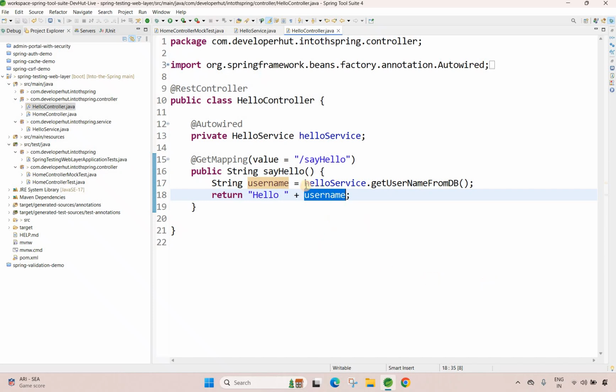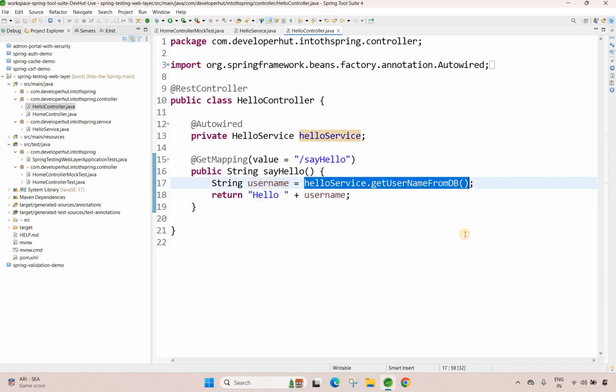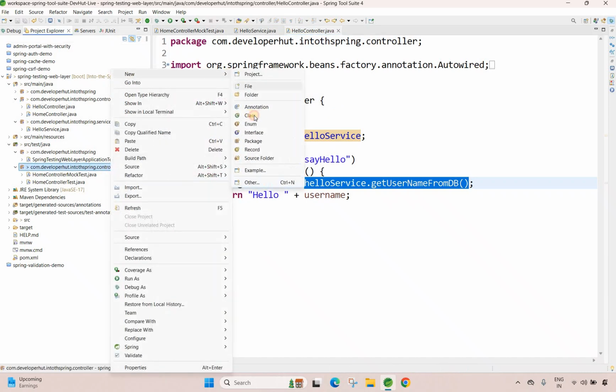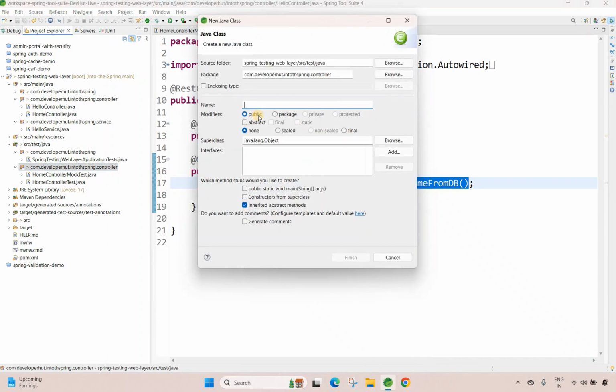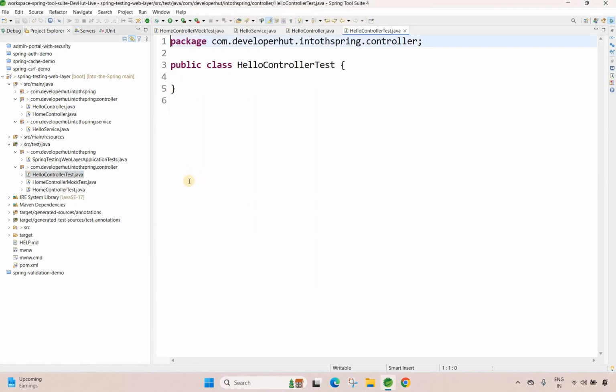Now, let's say we don't want to execute the service part. Here we want to mock this part because it may contain some database logic which we don't want to execute while running the test case. That's why we want this service to be mocked while the test is executing. So let's write a test for this. I will go here, say new, and say class. I will name it HelloControllerTest, and click finish.